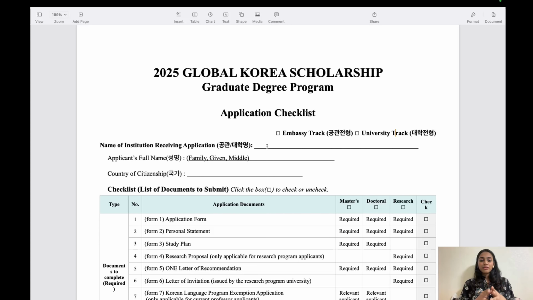The embassy name should be the official government name. It should not be Korean Embassy in India, but the entire name of the embassy, which is Embassy of Republic of Korea in Republic of India. This entire thing should be written on one single line. For the university track as well, the complete university name should be written as it is. For reference, check the university list. The name given there should be used as it is in this form.